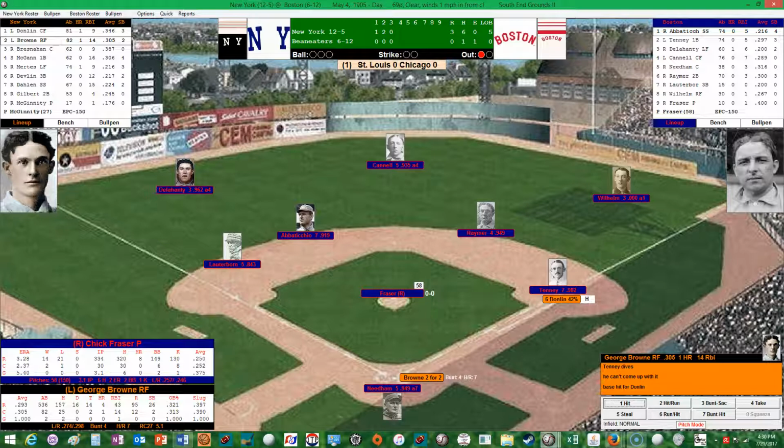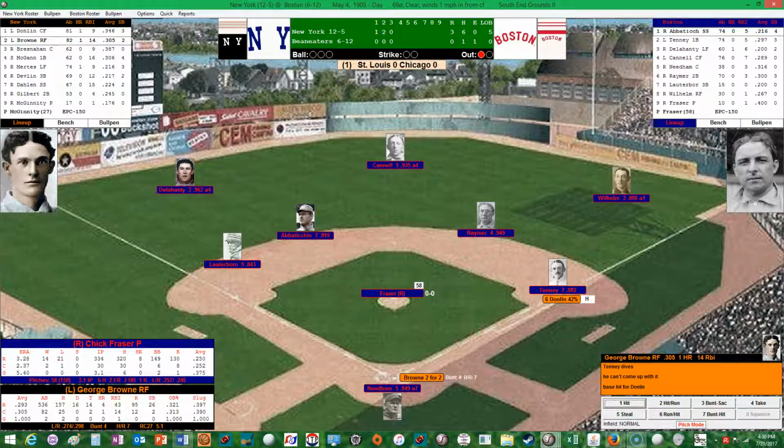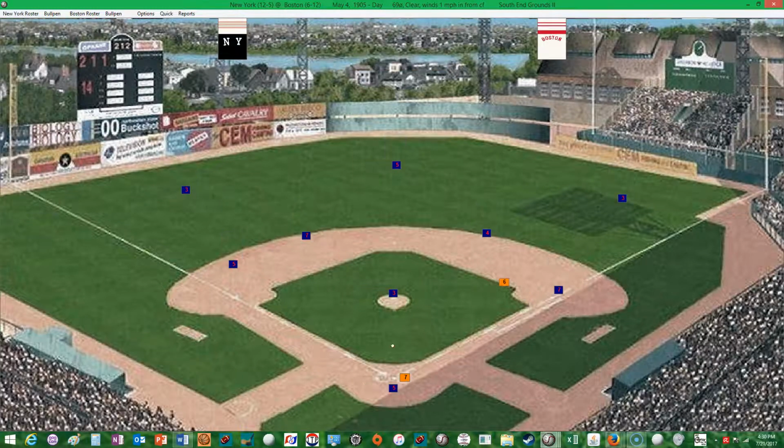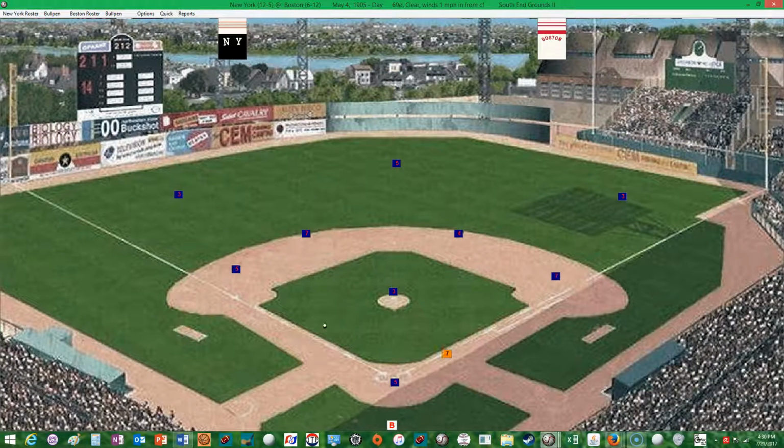So 1 out, base runner for the... Let's see. I think we're going to try a stolen base here. So Donlin's going to try to steal, and he's got a good jump, but he is nailed. Nailed by Needham. Donlin caught stealing there. So 2 outs and nobody on now for Brown.